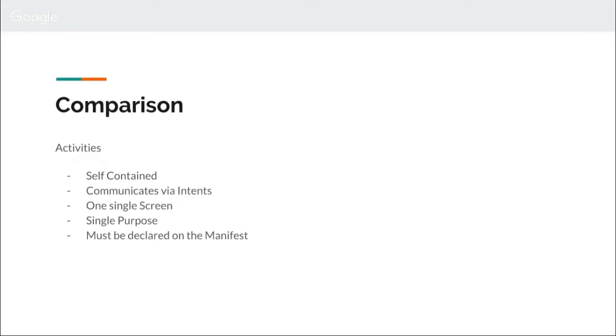Activities are meant to be like one screen. They are one thing, and they have one purpose, right? Like a main screen or a detail screen. And this is really important, and many beginners make this error: you always have to declare a new activity in the manifest. Otherwise, it will not work. Whenever you try to open that activity, it will crash the application.